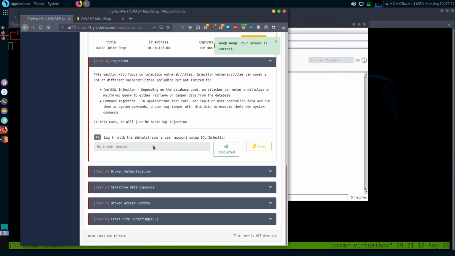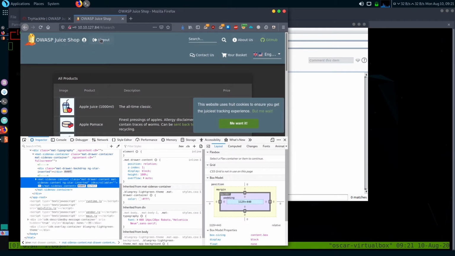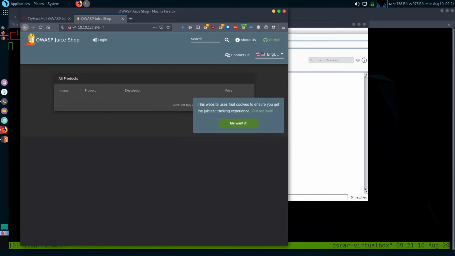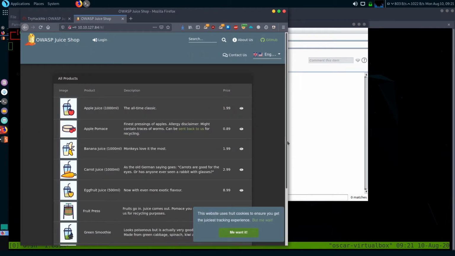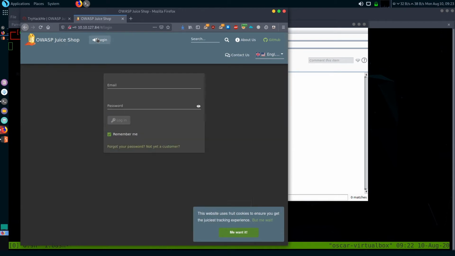Let's get to the next task, injection. It asks us to log in with the administrator account using SQL injection. I've logged out and let's now try to log in. If it is actually vulnerable to SQL injection, you can just give a simple query. Let's try giving a simple query.